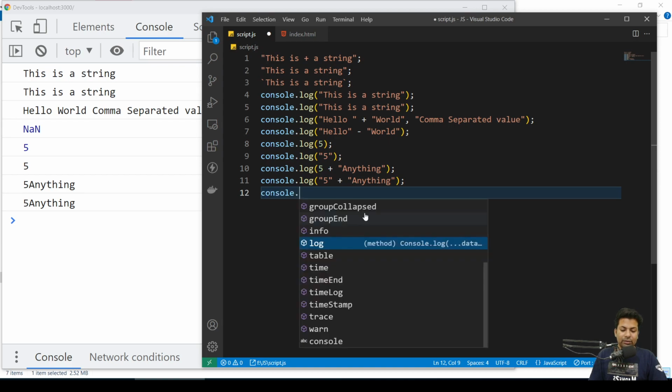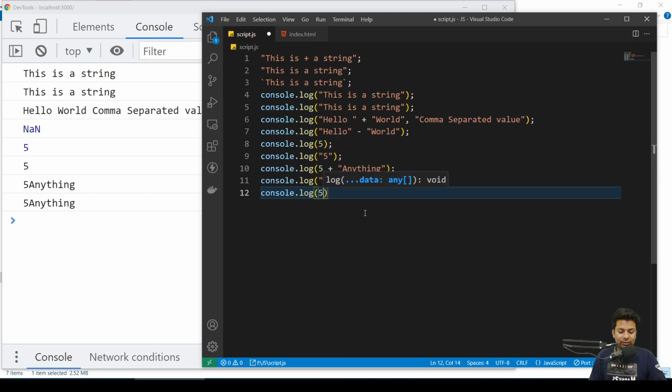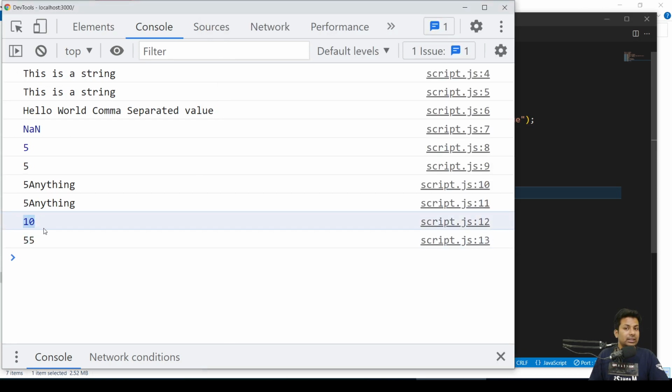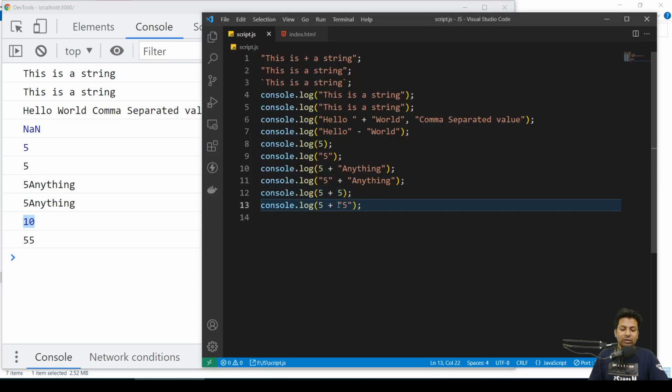But if you want number with number, 5 plus 5, see, 10. But console.log 5 plus string 5, as I told you, it will first convert this into a string, then it will be 5 5. That will be a string. But here they both are numbers, so that's why it's 10. See, 5 5, but this is a string and this is a number. That's the difference. Please keep in mind. This is a string and this is a number.